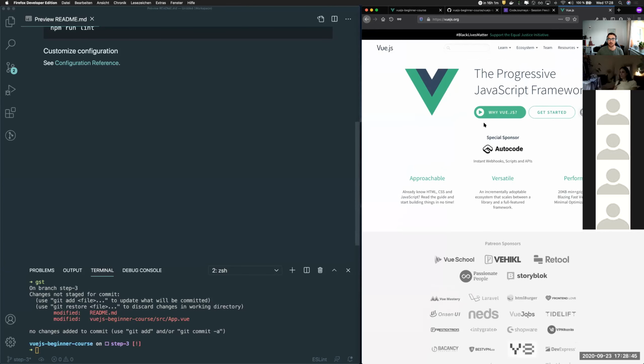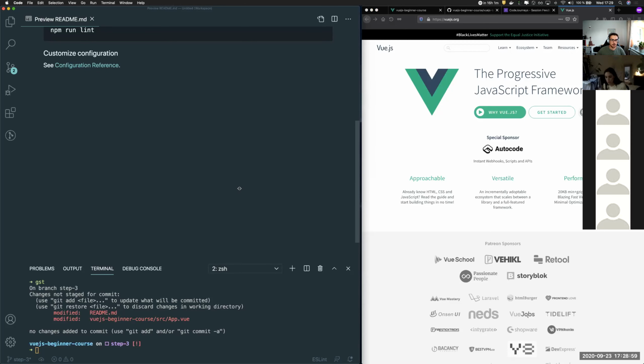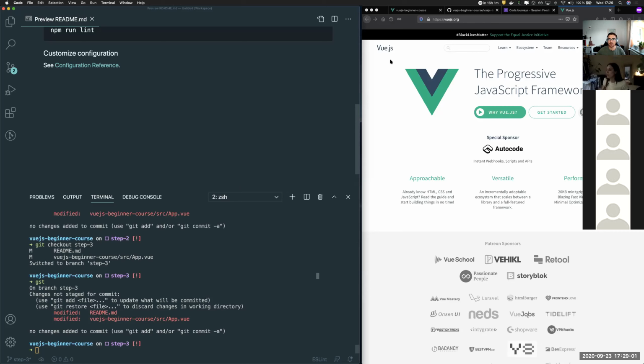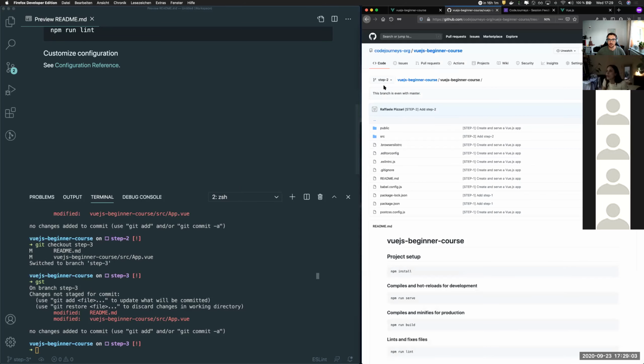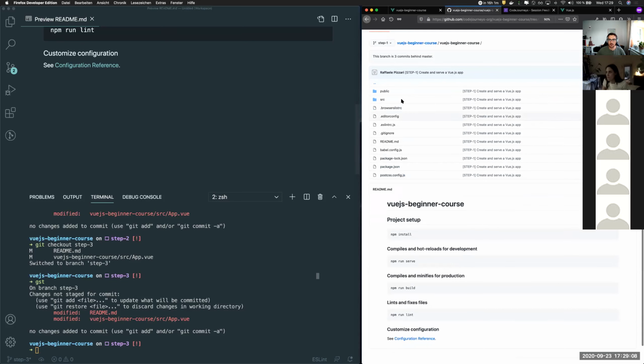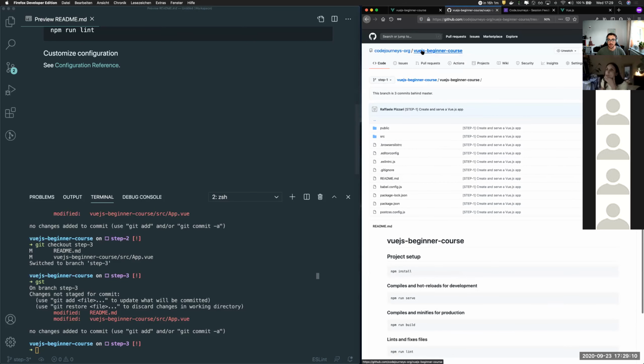You can find all the information, of course, on the website, and also the installation process. But we will go through it together. So in order to install Vue.js, you have to first install, I will open step one, the Vue CLI.